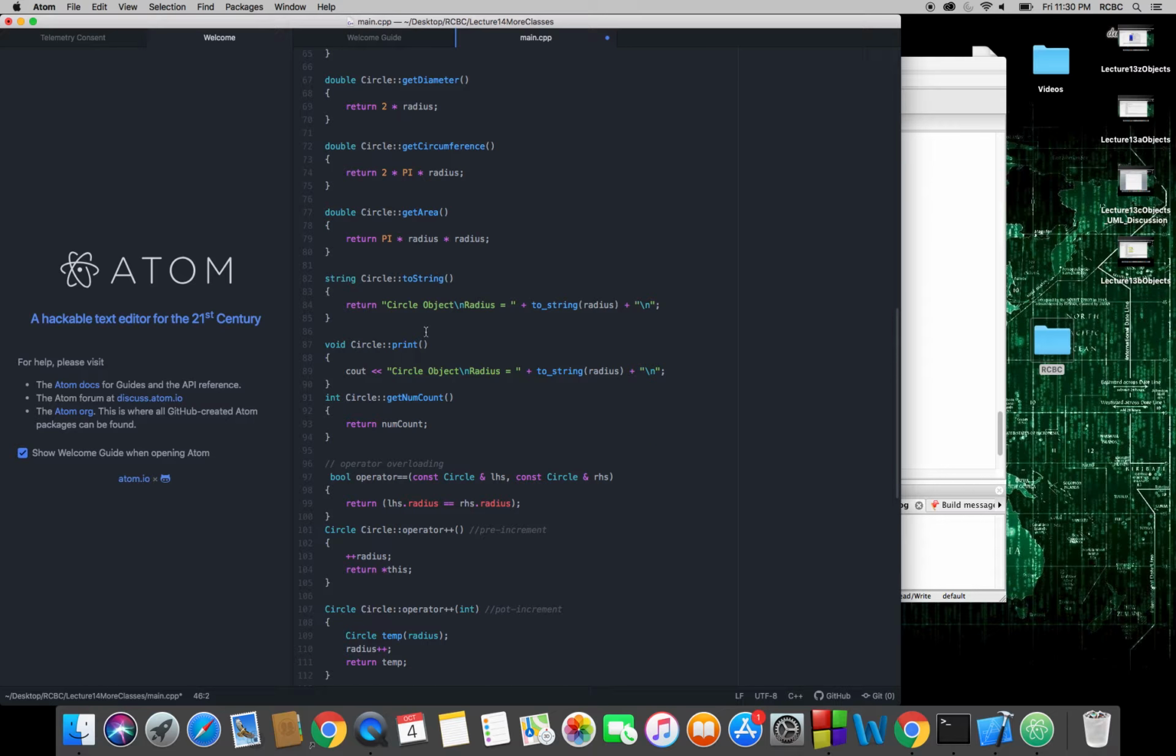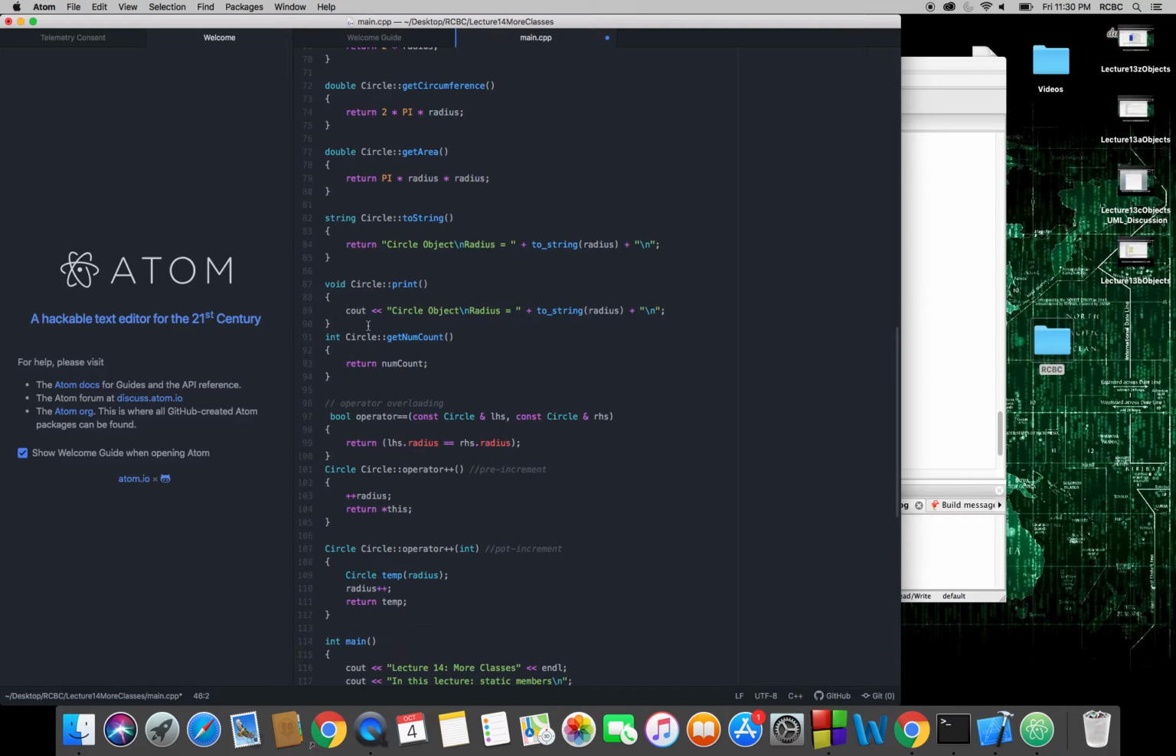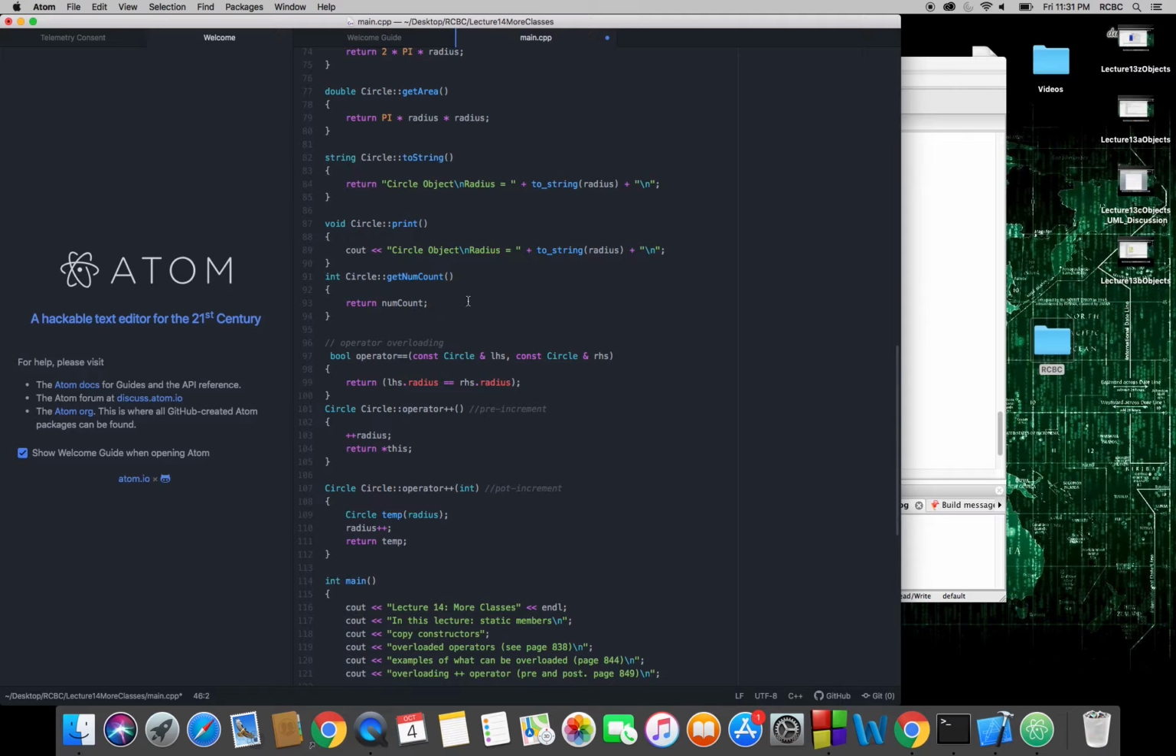The toString method and print method look exactly the same, with the exception of the fact that toString will return a string. And of course, we'll convert the radius to a string. That way we're concatenating string with string with string. And here we'll just print it out. Okay, so there is a difference between toString and print. One returns a string. Maybe we need to parse it later or do something with it. The other one is just a printout to the screen. Get num count returns the number.